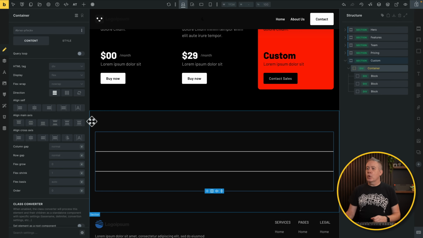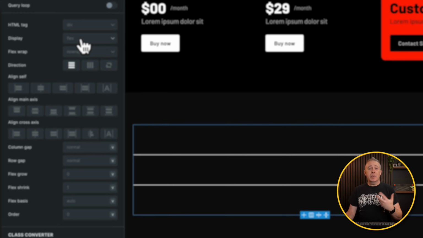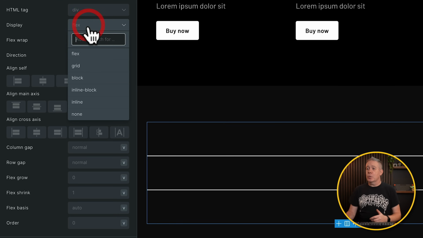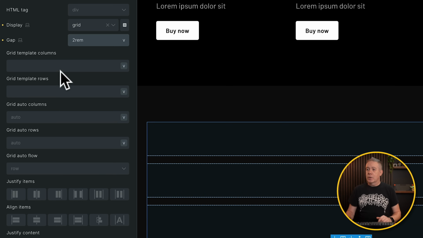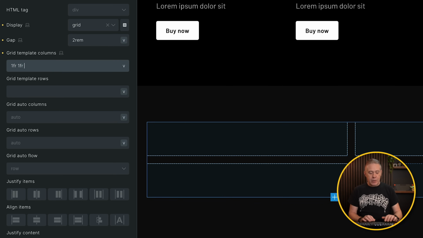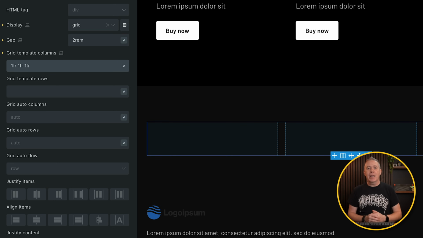So we know now that we want to change this over to be CSS grid because that's the most flexible way of working here. So we'll change it to grid. Okay, so now what do we do? Well, we could start doing things like applying a gap. So let's say, I don't know, 2 rem, and we'll say 1 FR, 1 FR, 1 FR. Cool, we now have a 3-column layout.